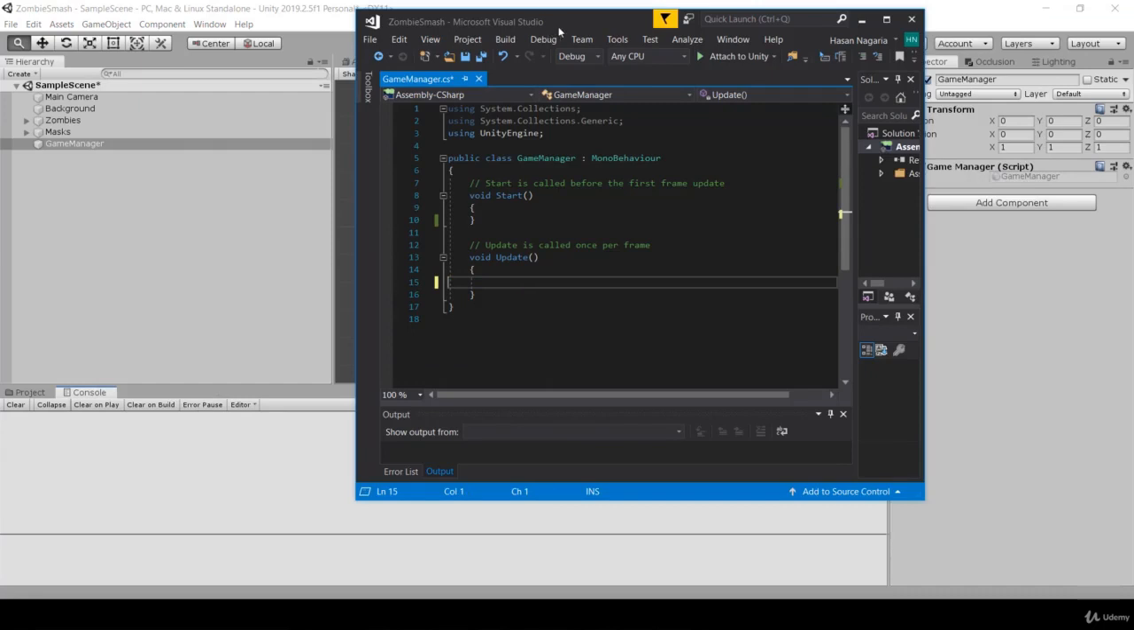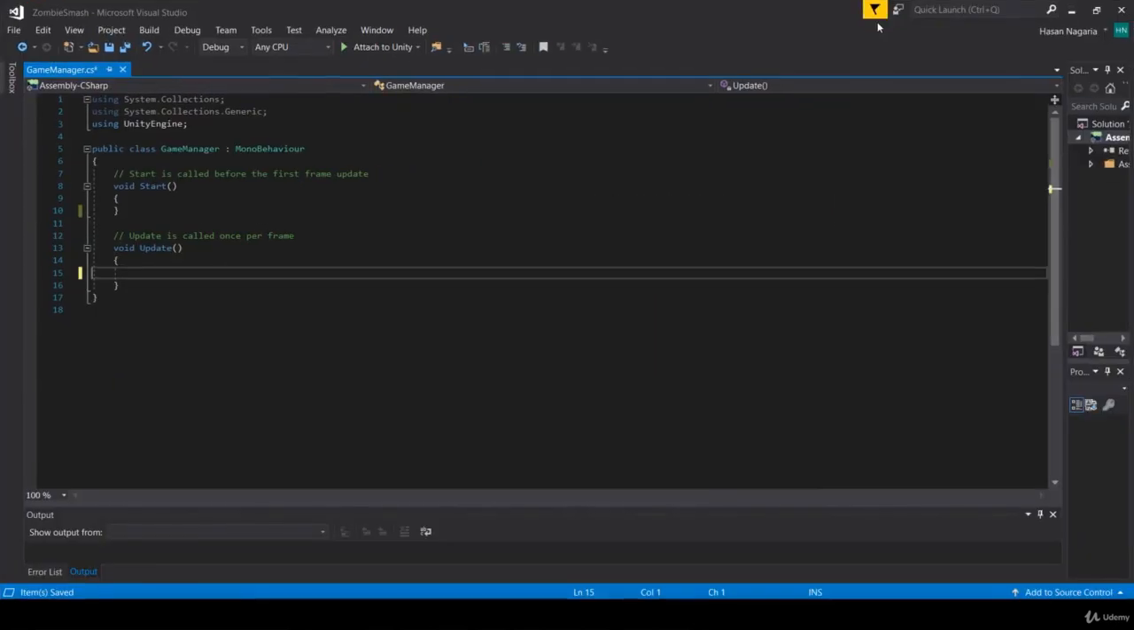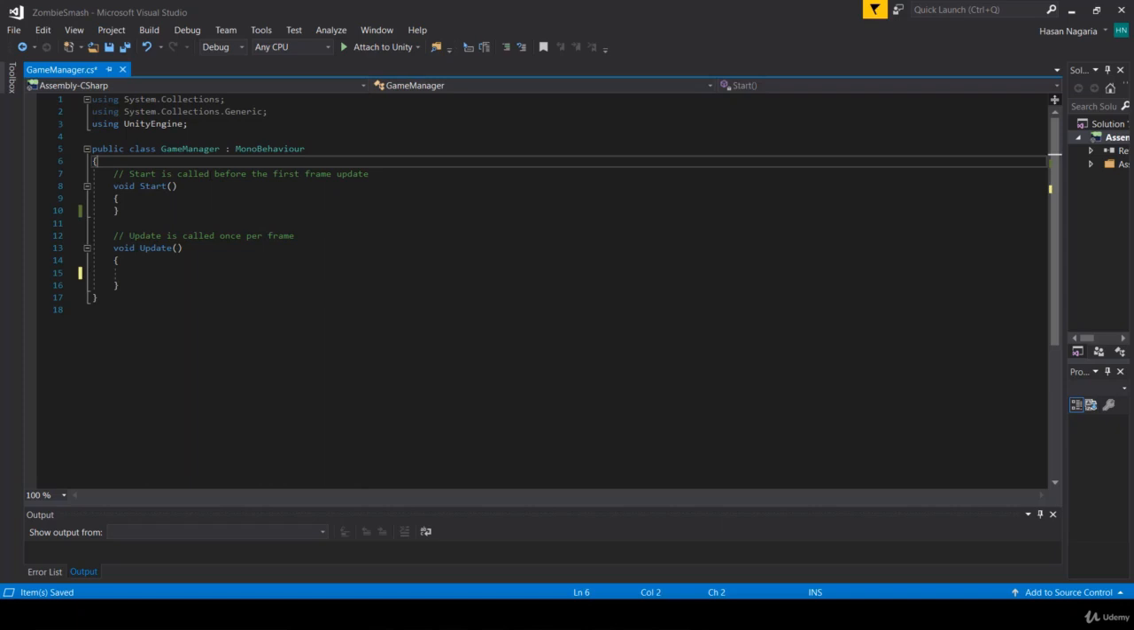So what we said was that our game manager is very much going to be responsible for taking care of our zombies, spawning them, and making them move up and making them move down. And in order for our game manager to be able to do that, we need a reference to our zombies in our script.